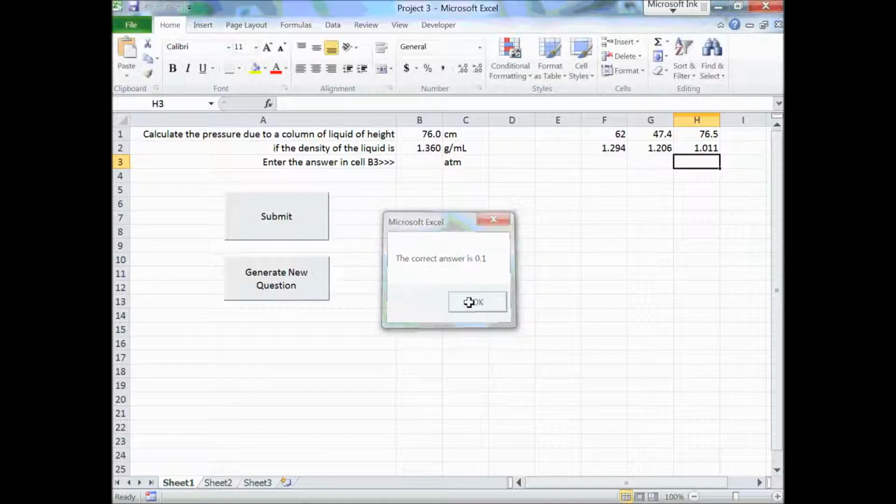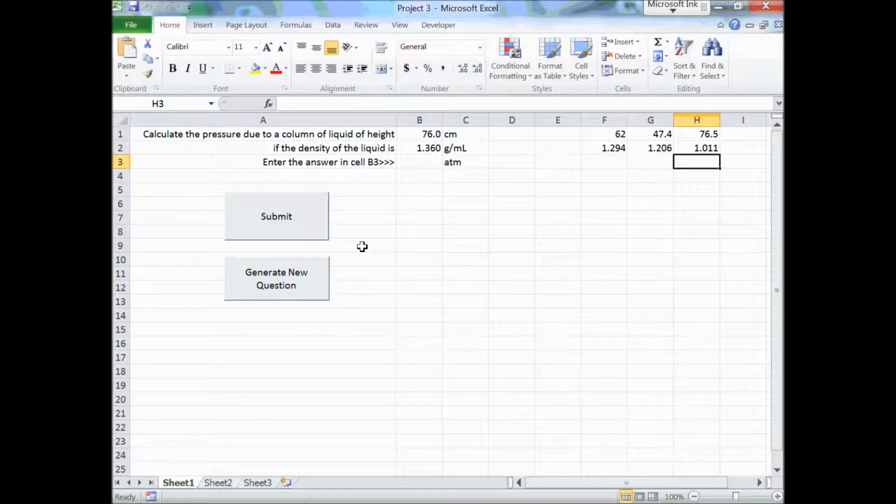Now, what happens if I generate a new question? You'll notice it comes up 62 again and 1.294. Generate a new question, 47.4, 1.206. Generate a question, 76.5, 1.011. So it's not truly a random number generator because it comes up the same way each time. The numbers are not really random.